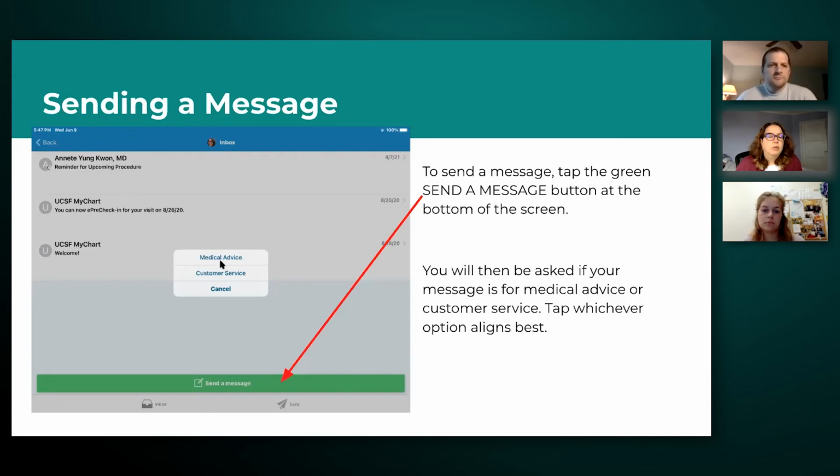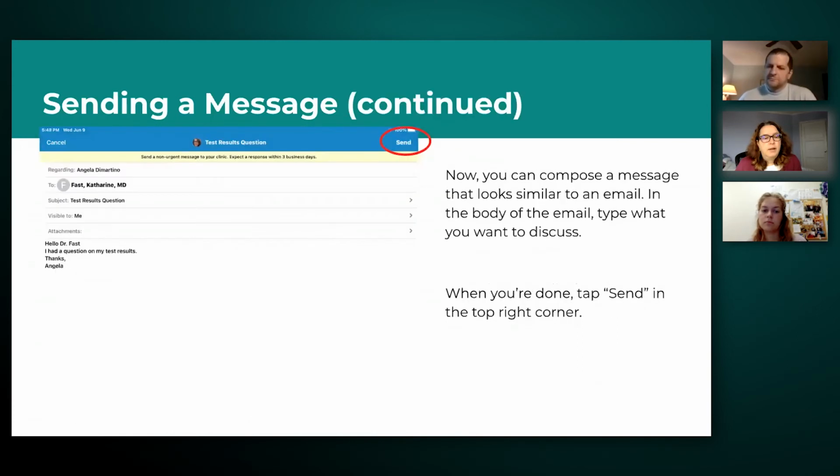So you would click what you wanted. Let's say you wanted some medical advice about a medicine or a test result. You would click that, and it takes you to the next screen. And the next screen is where you would actually type the non-urgent message to your clinic.